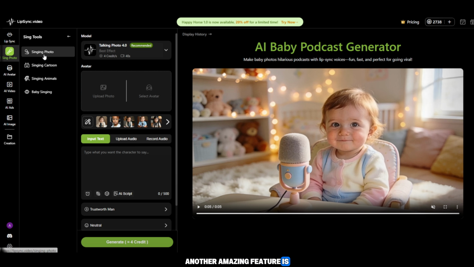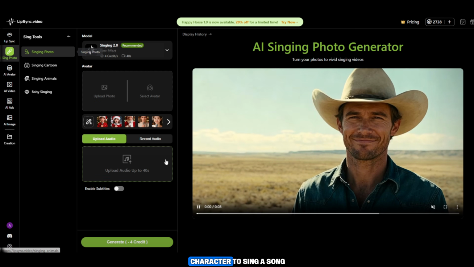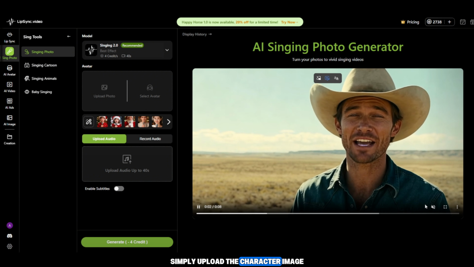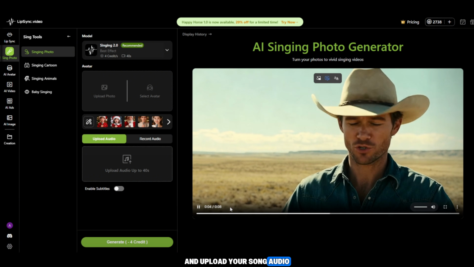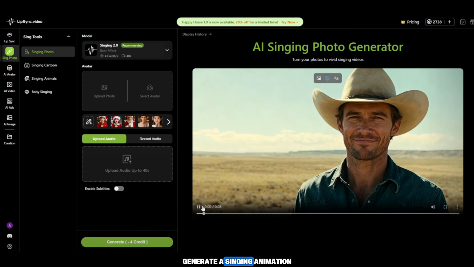Another amazing feature is Singing Photo. If you want any character to sing a song, simply upload the character image and upload your song audio. The AI will automatically generate a singing animation.